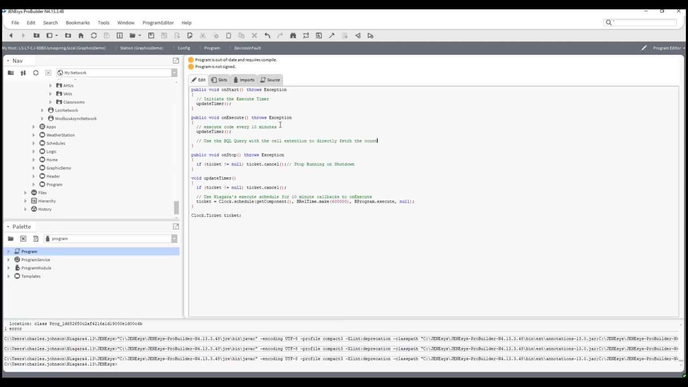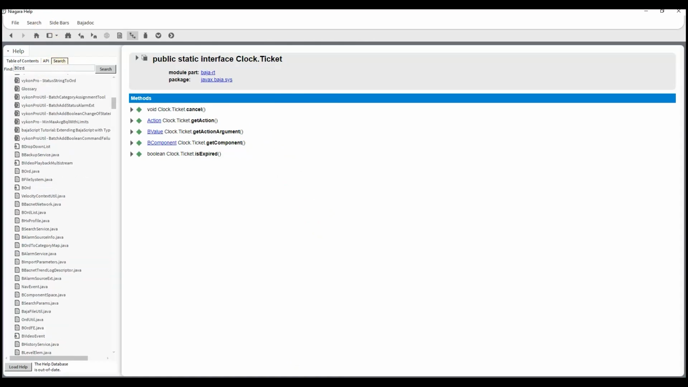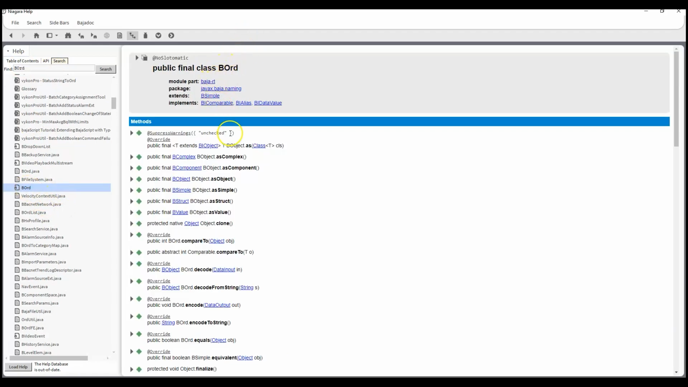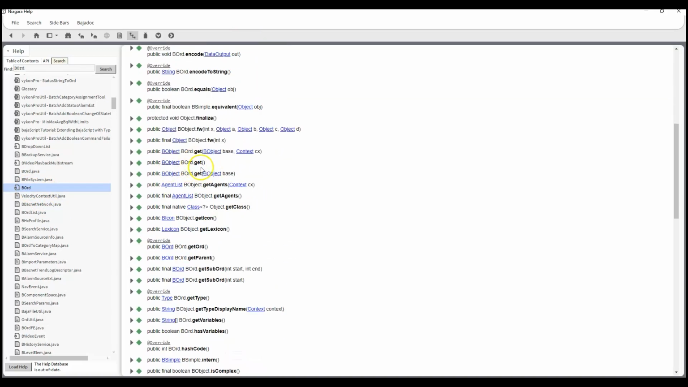Now, some of you may say, well, why are you writing out all of this? Well, I do write as many comments as I can in order to make sure that someone can understand this when they are coming behind. And so if I want to find out BORD here, because really, remember, everything B stands for Baja. So if I go to BORD here, and we can go here, dot to code and code to string, get, which can get the object base here.